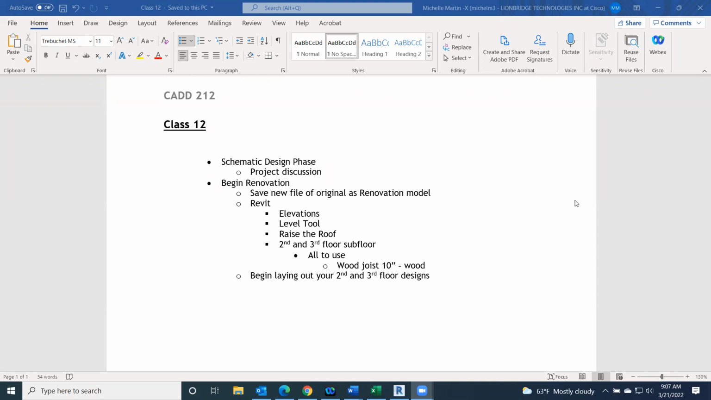We're going to talk about schematic design phase, actually different phases of projects that you will complete in a firm. Typically in a firm, your documents and your drawings are broken down into 3 different phases, and we'll talk about that and what they mean. And then we're going to begin our renovation project.